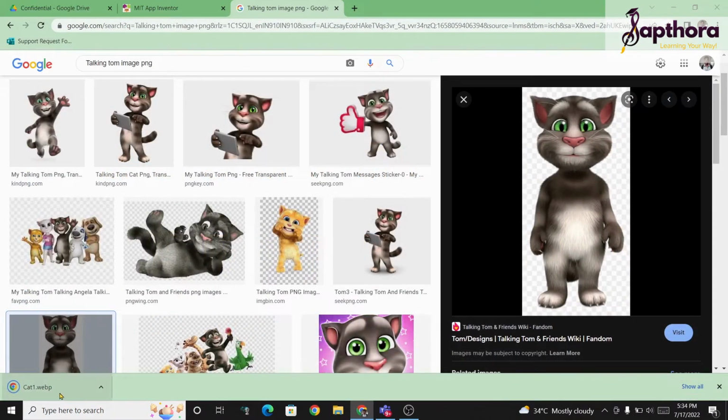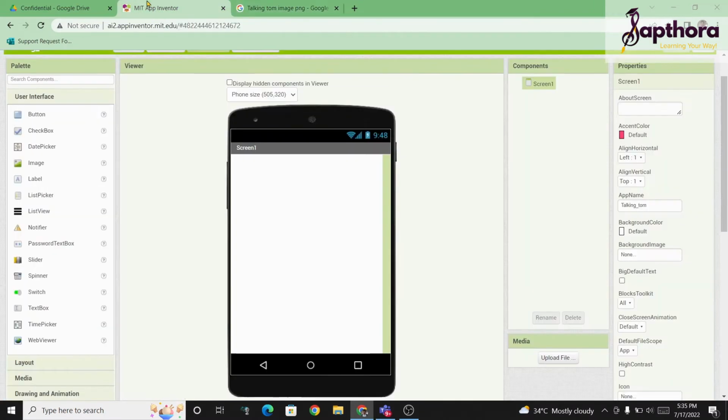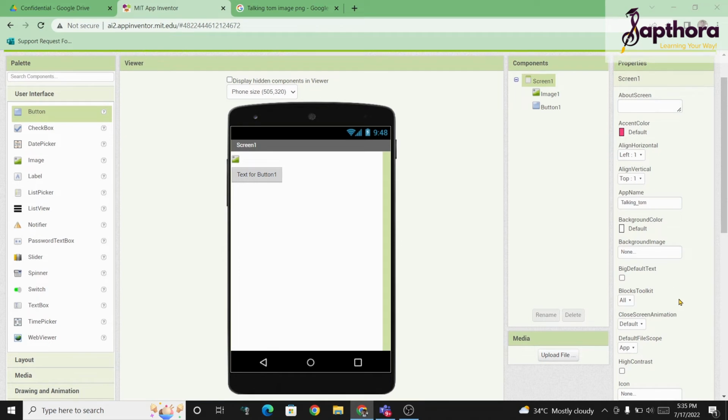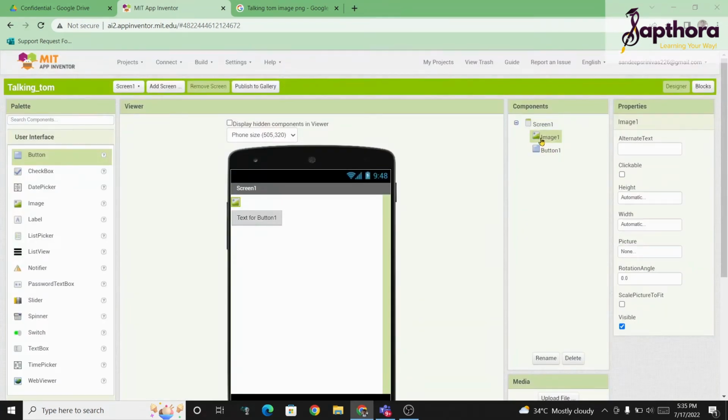Yes, you can see this cat png got saved here, and the cat image got saved there. And I'm closing this. Let me go to the App Inventor screen again. So after downloading one of the images, we have an image icon, and I just want my image icon to be here, and then the button icon to be here. Now what I'll do is click on the image, and if I click on the image, immediately you see the properties changing, right? So in Screen1 it had a lot of properties, but image has very few properties.